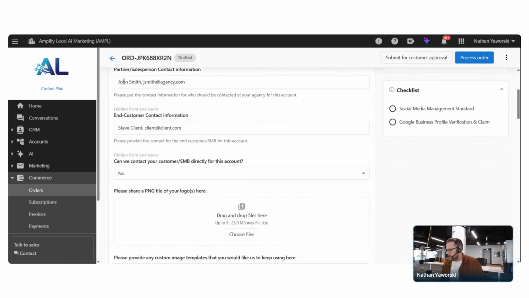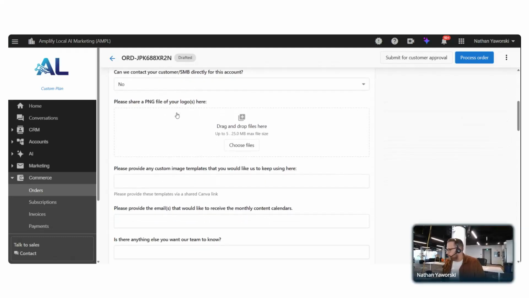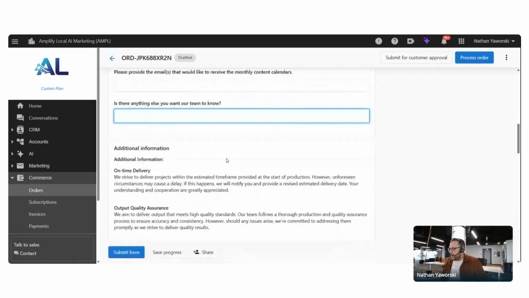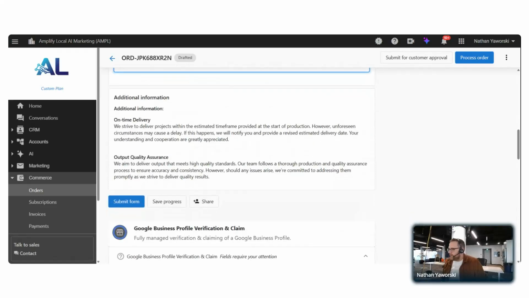I don't want to dwell too much on this for much longer, but you can see you can upload the client's logo here. You can provide custom image templates via Canva link. You can provide the email that would like to receive the monthly content calendars for approval, anything else the team wants to know, and then it gives a little bit of information about delivery assurance, on time and quality, or quality assurance and on-time delivery. And you can submit the form right here.